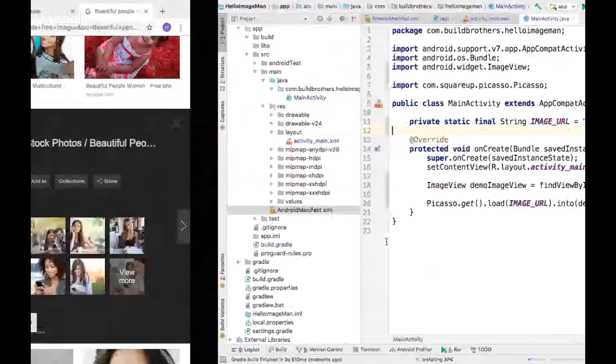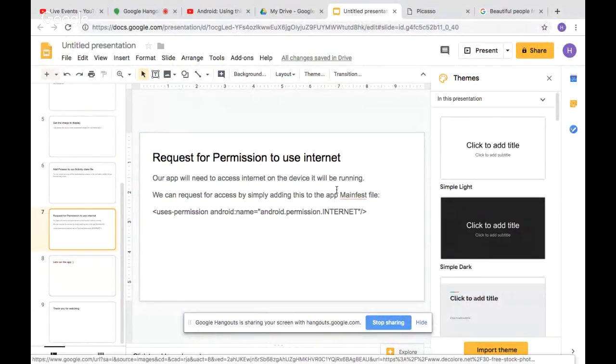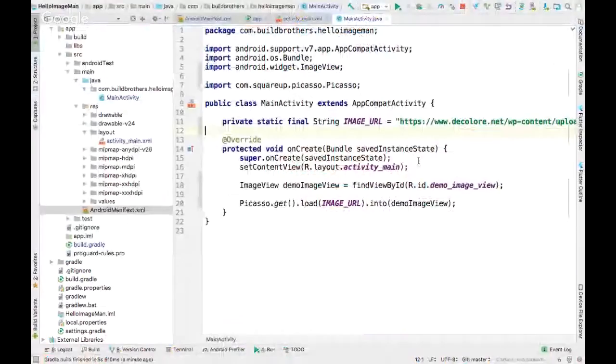So while we wait for that, our app is ready. Okay, so there you go. You see, our app is ready and the new image is there. In a real world situation, you would probably write code that gets this URL based on some kind of logic. But this is just a demo app to get you started, to see how awesome and how easy it is to use a third-party library.